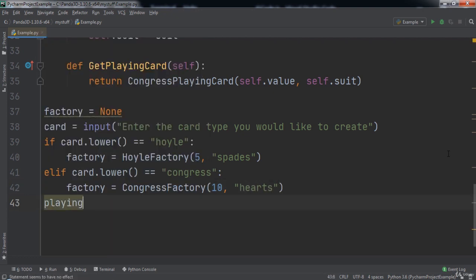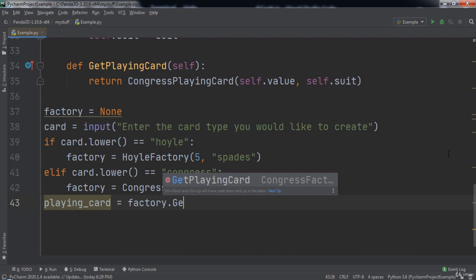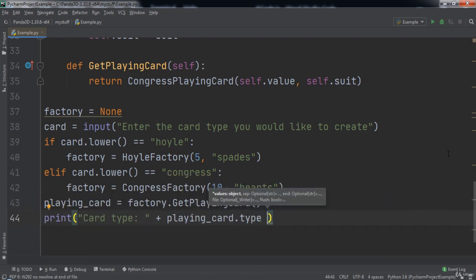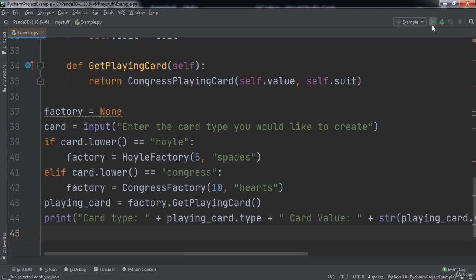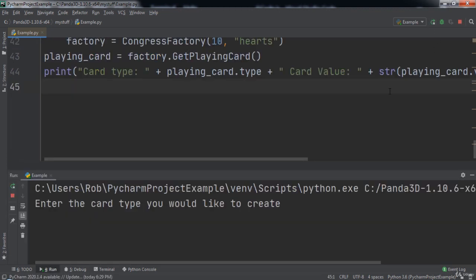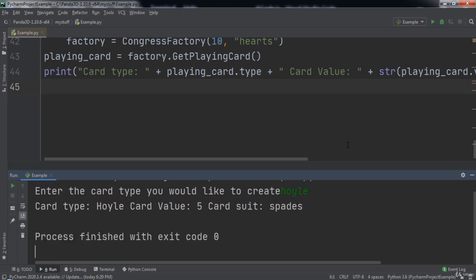Then comes a variable named playingCard set equal to factory.getPlayingCard. Finally, we will print the type, value, and suit of the card. Let's run the code. We will be prompted to enter a card type. I will type Hoyle and then hit enter. As you can see, a new HoylePlayingCard was created.